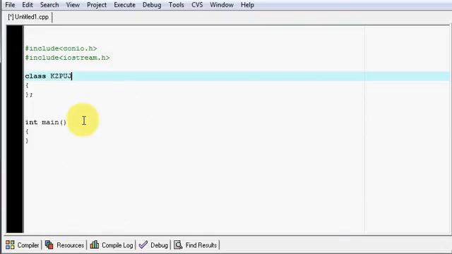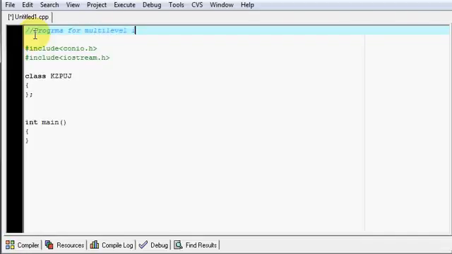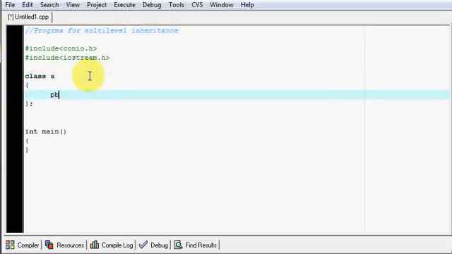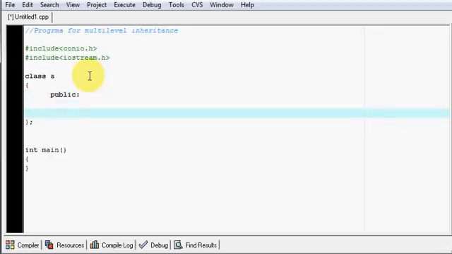So open our compiler. Let's just write a program for multi-level inheritance. Then I'll say class name as A. In the public section I will create a function void values.